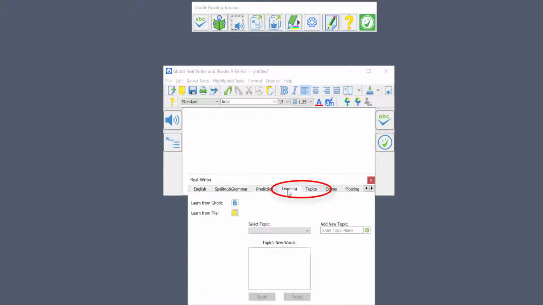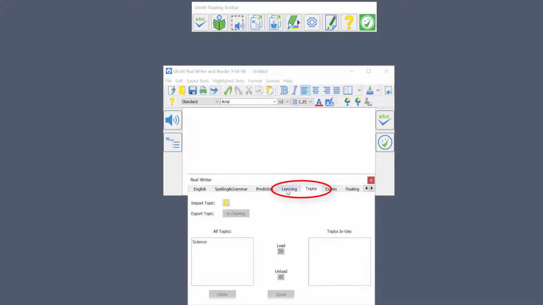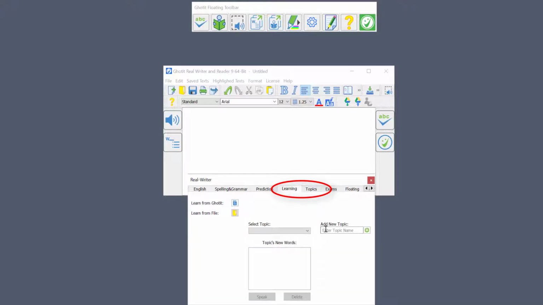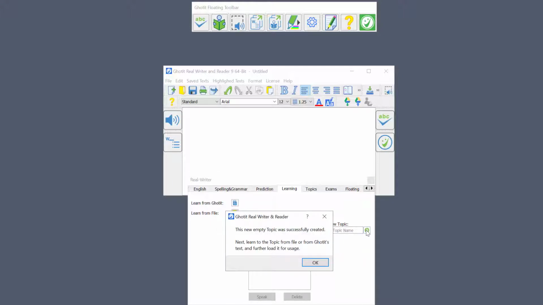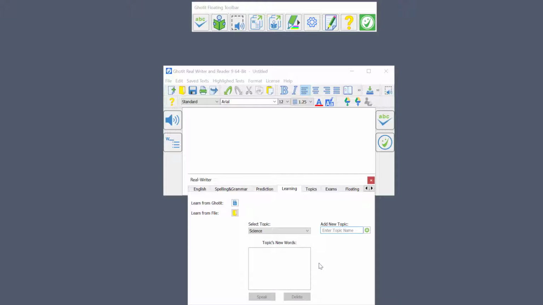Now we've got two options, learning and topics, to do with prediction. So I'm going to select learning first, and let's type in a subject you might be doing. So I'm just going to type in science, for example, and then we're going to add that by selecting plus. Now it's telling me there's no words yet, because we need to add the words that are relevant to whatever subject you're doing. So I'm going to select OK. So now I need to add those words, but I haven't got them yet.